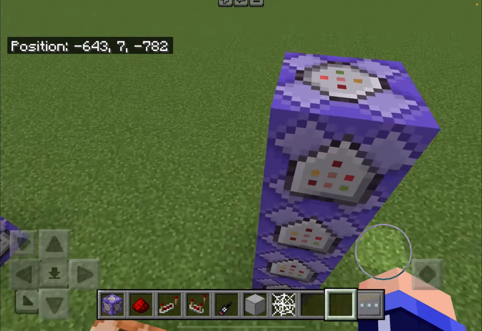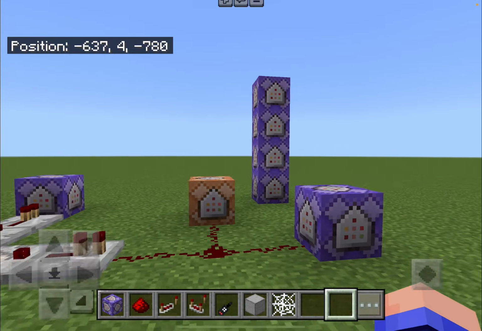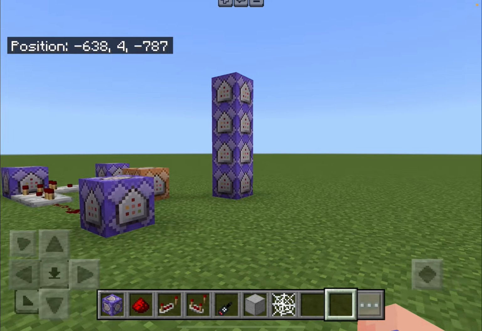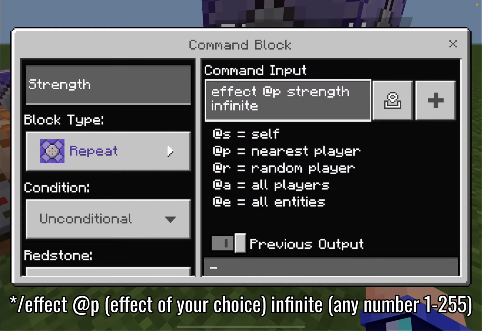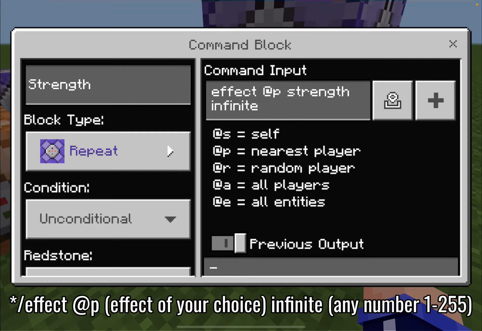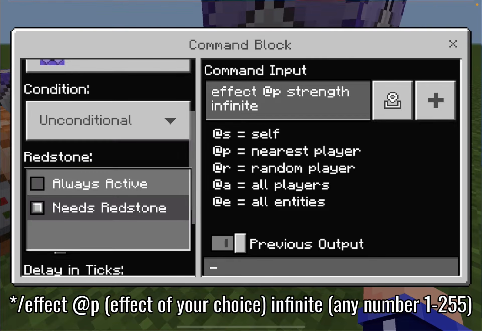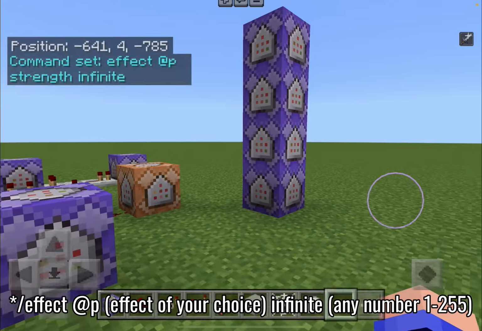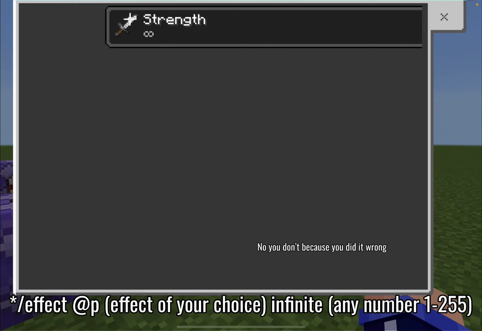Those are your 4 command blocks for where you can put your cool Spider-Man powers and effects. This is an example. Strength, it's effect at P or at A or your name. Strength, infinite, or speed infinite, or regeneration infinite, whatever. Just substitute it and set it to always active. And now you can see I have strength forever.